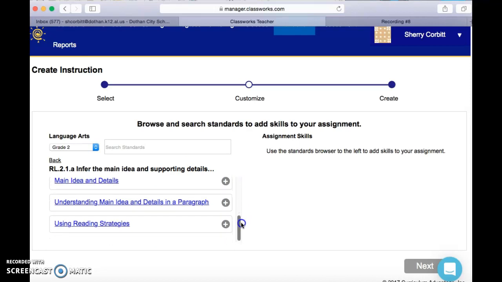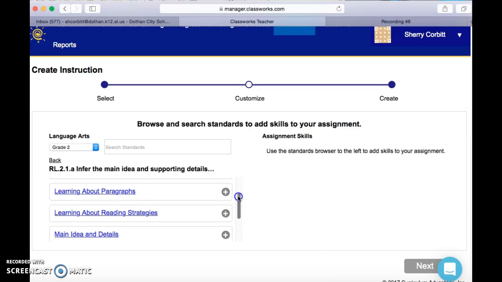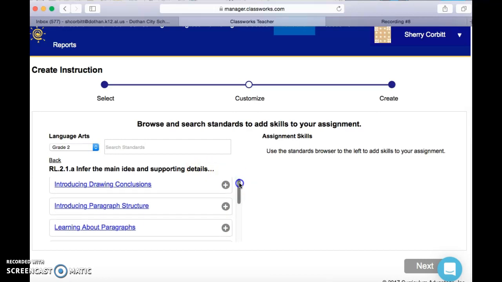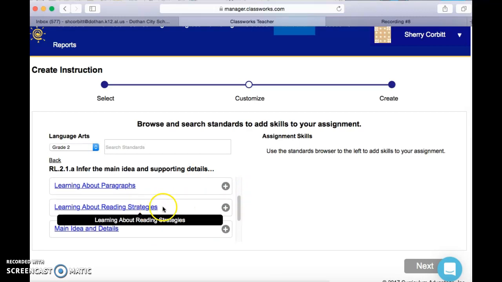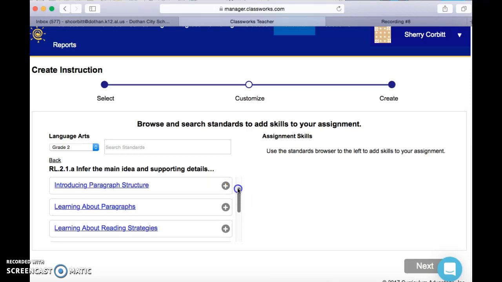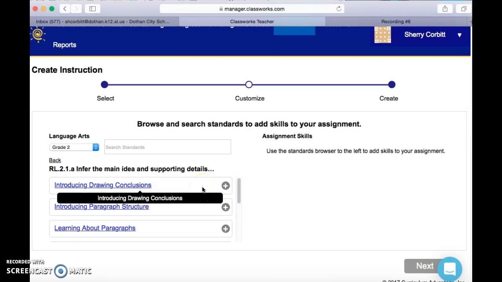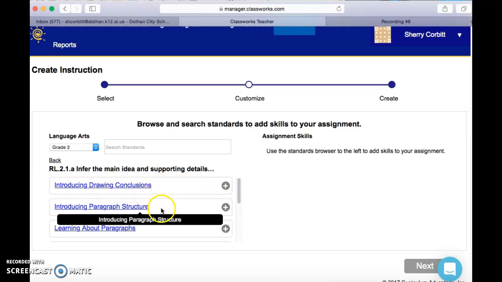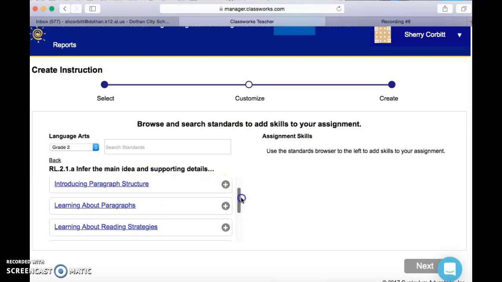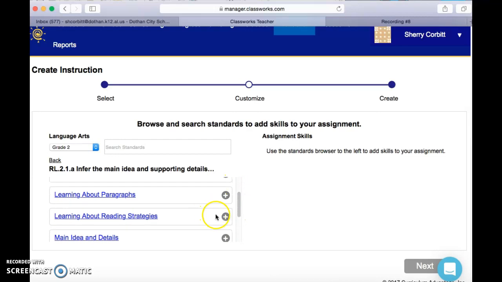So you may not have worked with each of these skills under this particular standard. You may have only worked with learning about paragraphs or reading strategy. So you would select the one that is aligned to the instruction or the standard that you have focused on for this week, or it could have been a week or two prior and you just want to assess where they are in what they remember. So I'll just choose learning about reading strategy. So I'm going to click add.